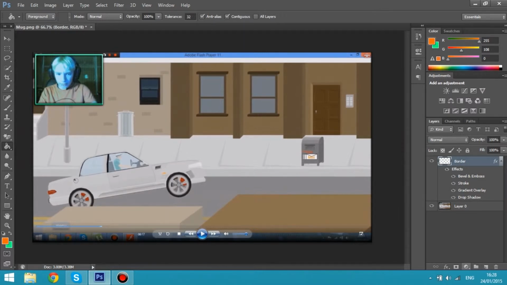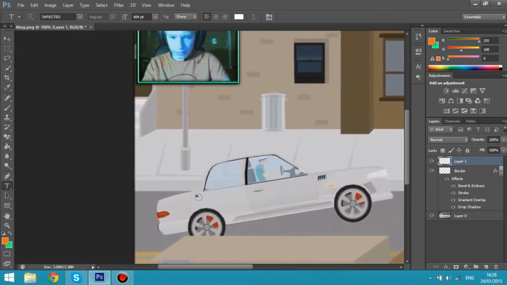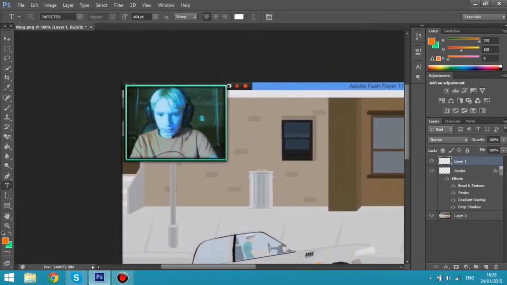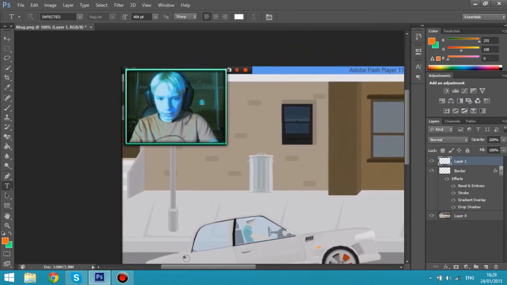So now we're going to go to a new layer and select your text tool. Let's just zoom in again. To zoom in, just do Control and the plus. And now just under your name, oh my god, that's a massive font.